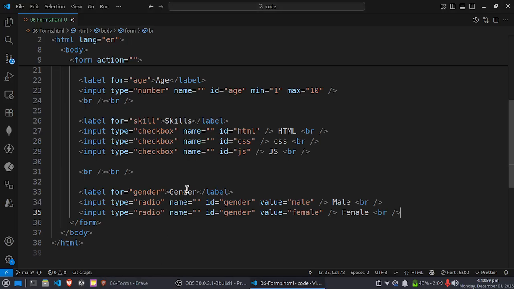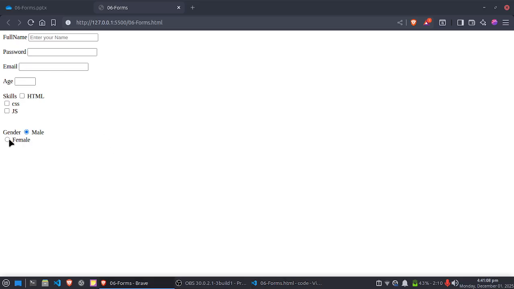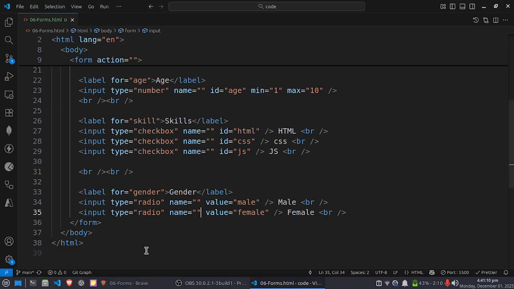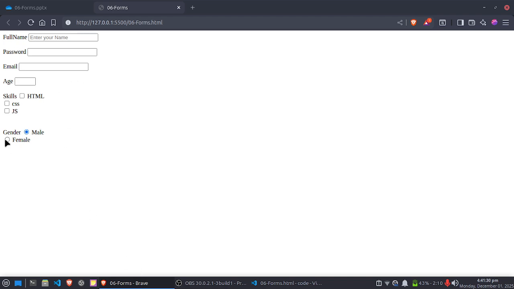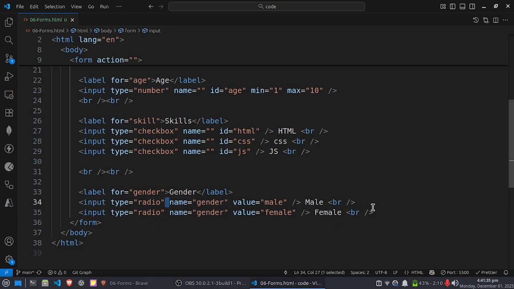What happened to this? Wait, skip this ID. Now you can select only one. Radio value male. Okay, I forgot to give the name. Radio buttons are grouped by the name, so for that we have to give gender here. Now they are identified as similar ones, like male, female, female, male. Only one can be selected. I forgot to write the name here, similar to the ID, like here with skills.